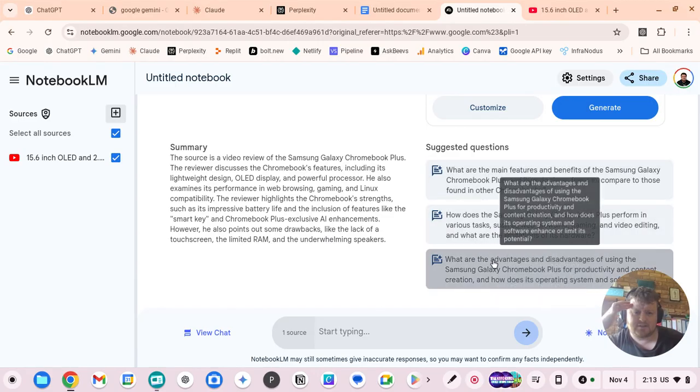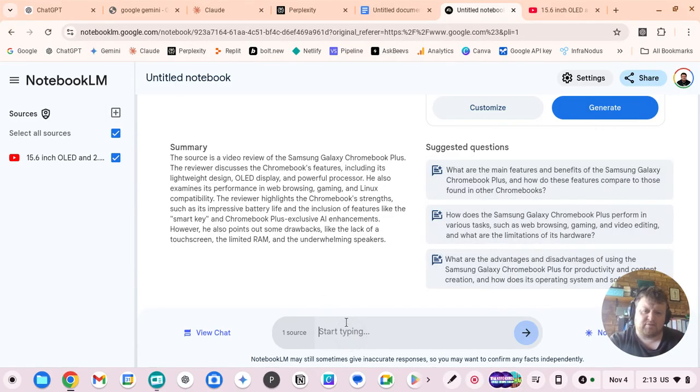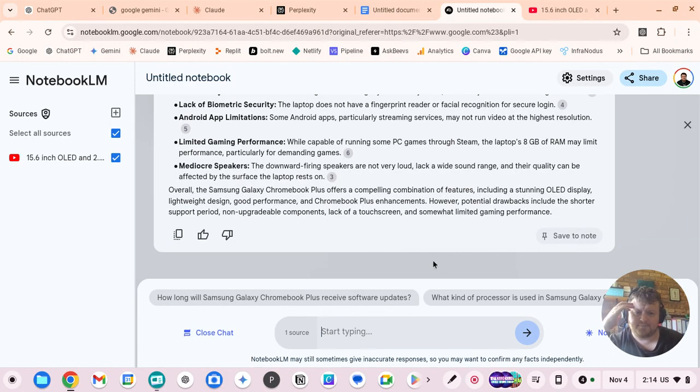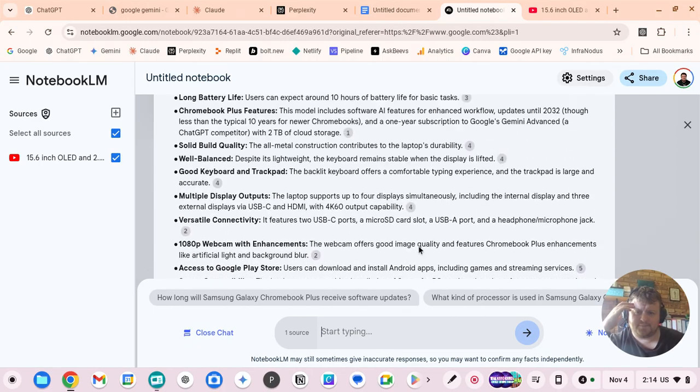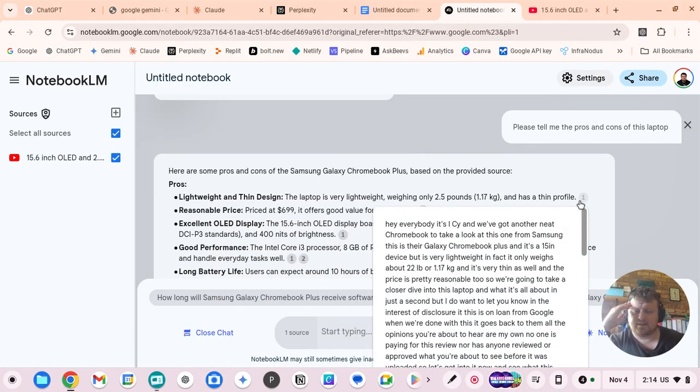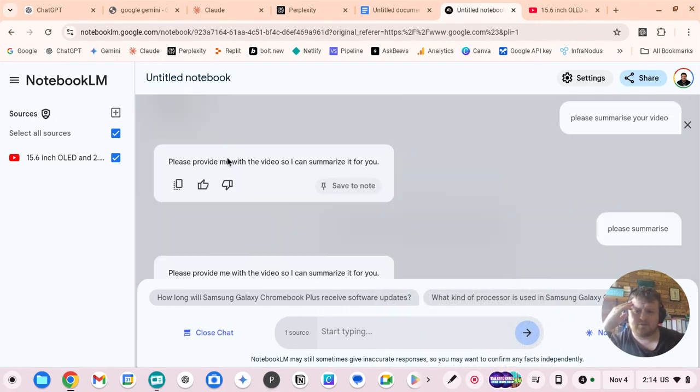Here's a summary. Here's the suggested questions about it. You can now write anything you want about this. So, please tell me the pros and cons of this laptop. So this tool is actually free. So here you go. So you can basically write content. And this is actually bringing up where it is in the source. So Notebook LM is really, really cool.